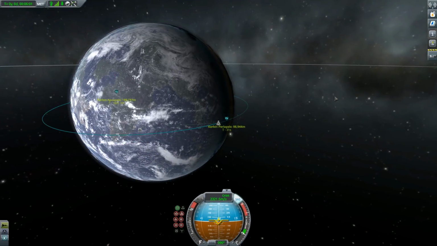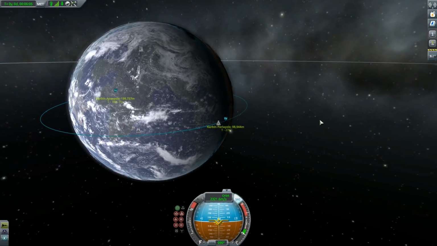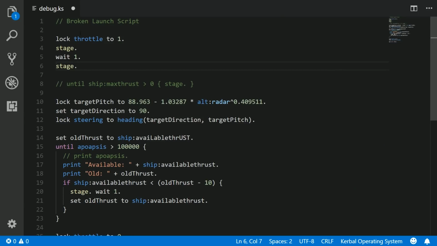Now, with this craft in a stable orbit and a judicious quicksave applied, it's time to get to work. So I'm very excited. Let's dive in here. We're going to change this broken launch script from the last episode to fixed launch script. You can get a copy of this code down in the description if you want to play along.